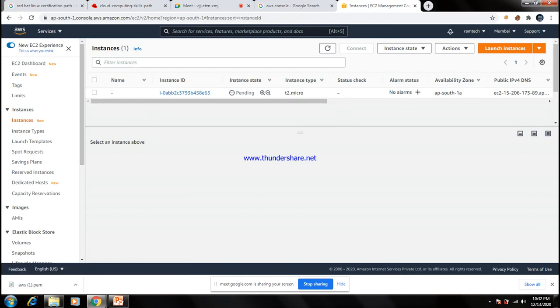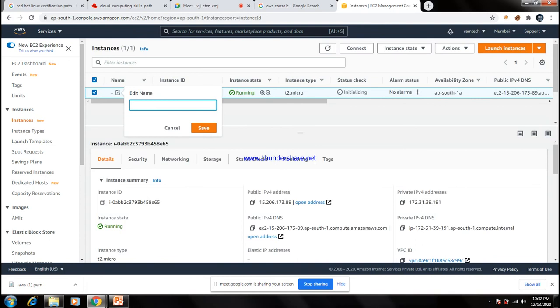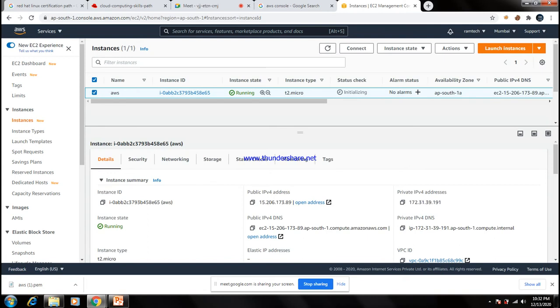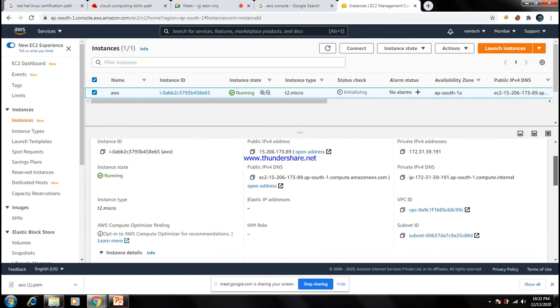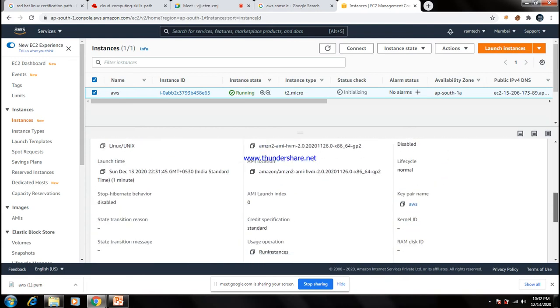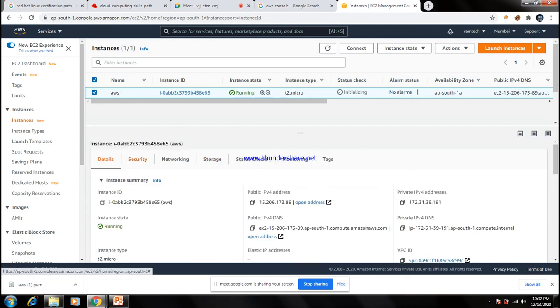See, your instance is launching now. Go to refresh. Okay, I can name it here, AWS. Okay, so this is the instance. Once you click the instance, you can get all the credentials. What type of details? The public IP address, public DNS, instance ID, private IP, all the details you can get in here.